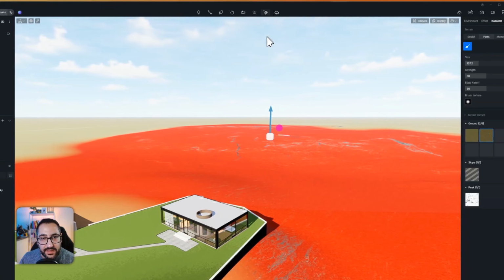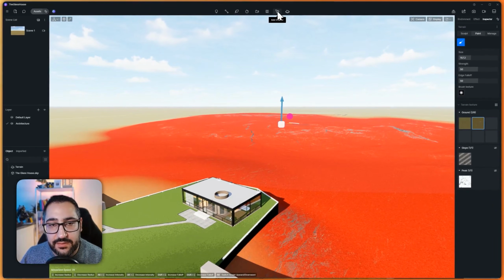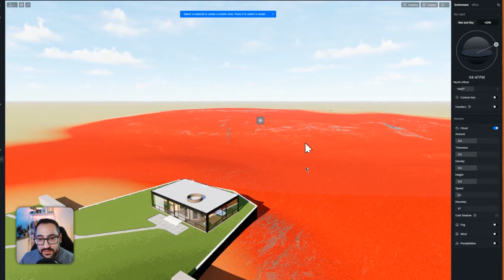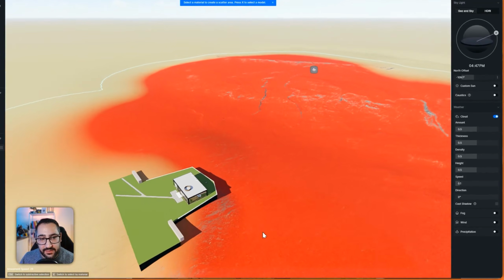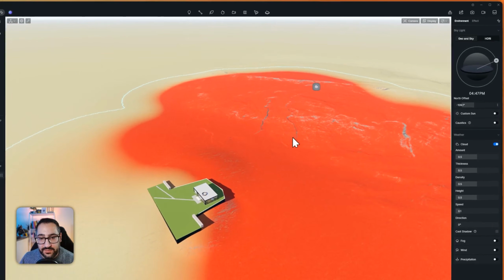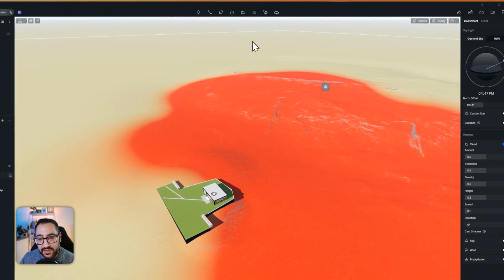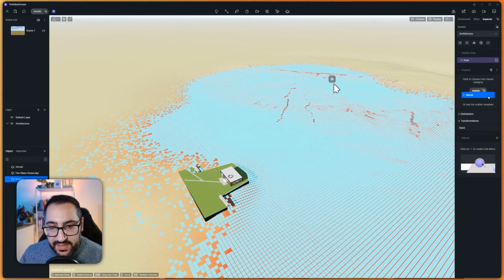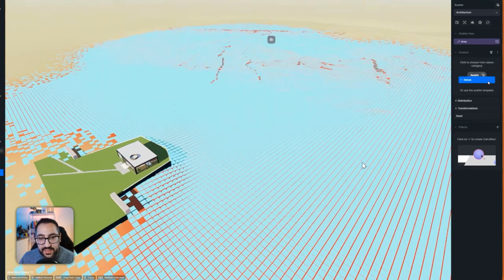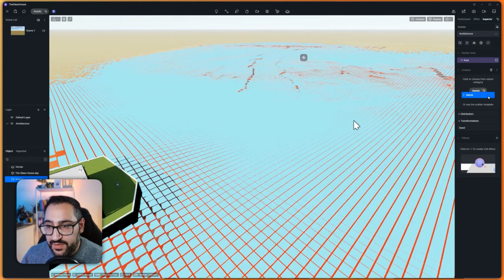So now that I've got that, I can go right over here to add scatter, and I can select the material, which is this red guy right here. See how it's picking that up? If I click this, I hit create. So now that it's calculated the scatter region, you're going to see all these little grids, and this is how I figured out the placement of all the different assets.